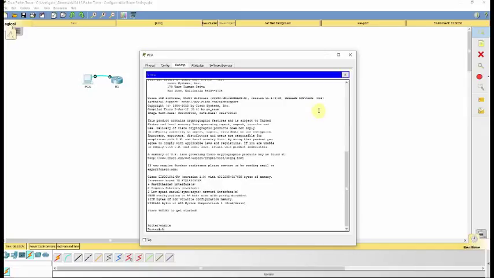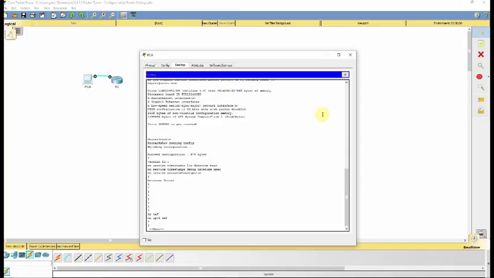Enter the show running-config command. What's the router's host name? Router. How many Ethernet interfaces does the router have? 4. How many gigabit Ethernet interfaces does the router have? 2. How many serial interfaces does the router have? 2.